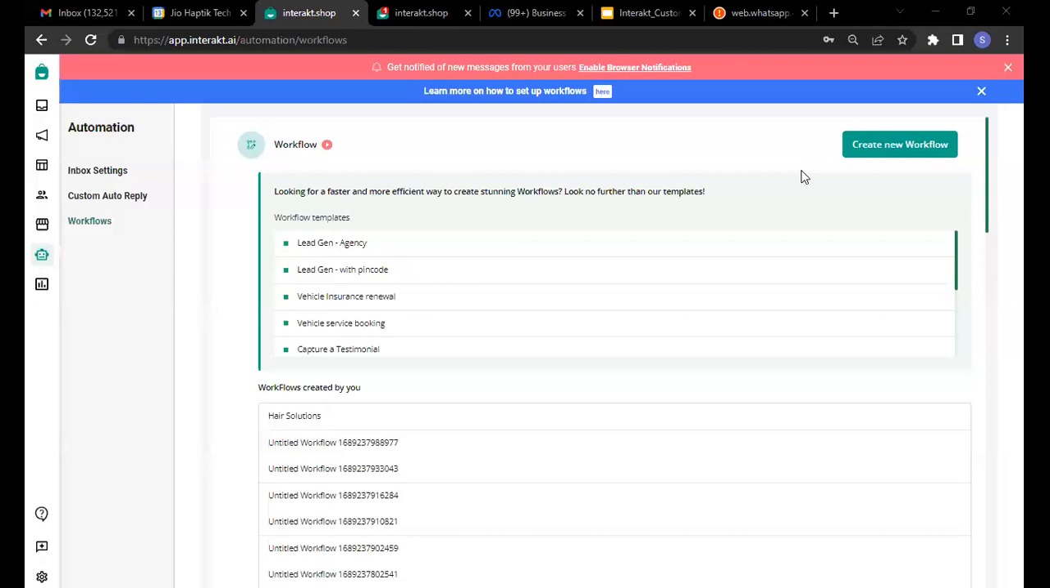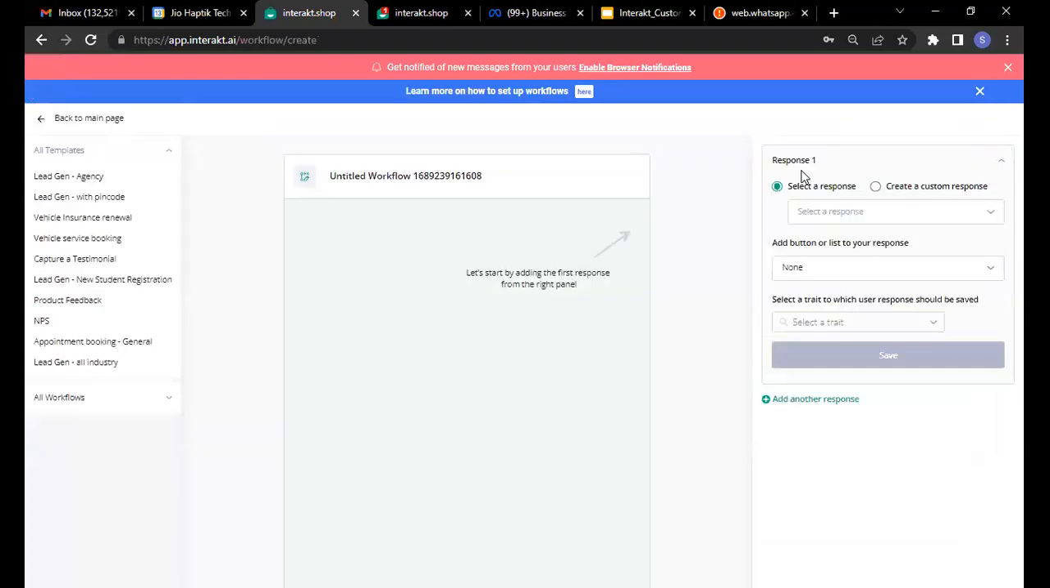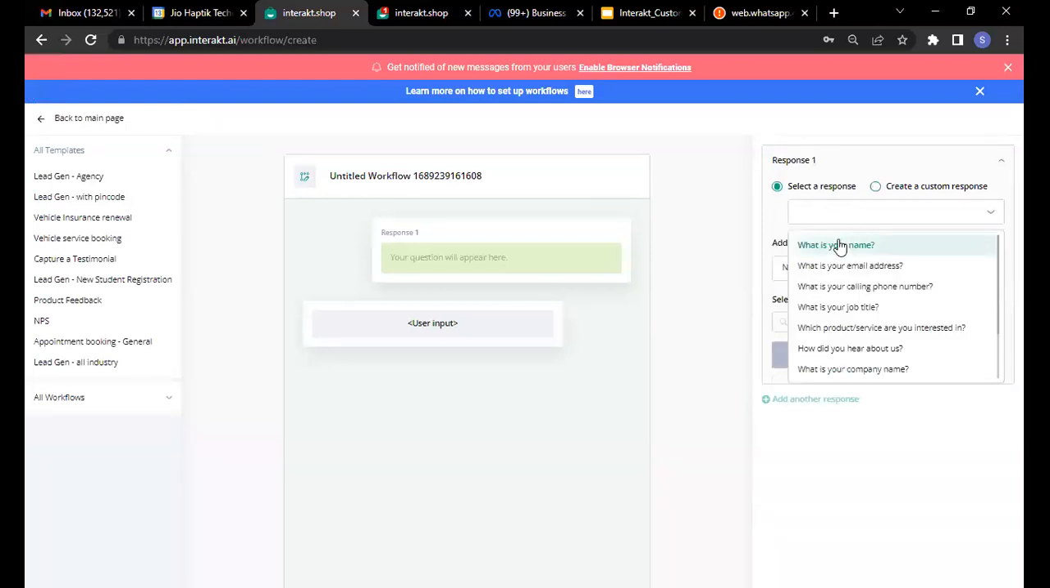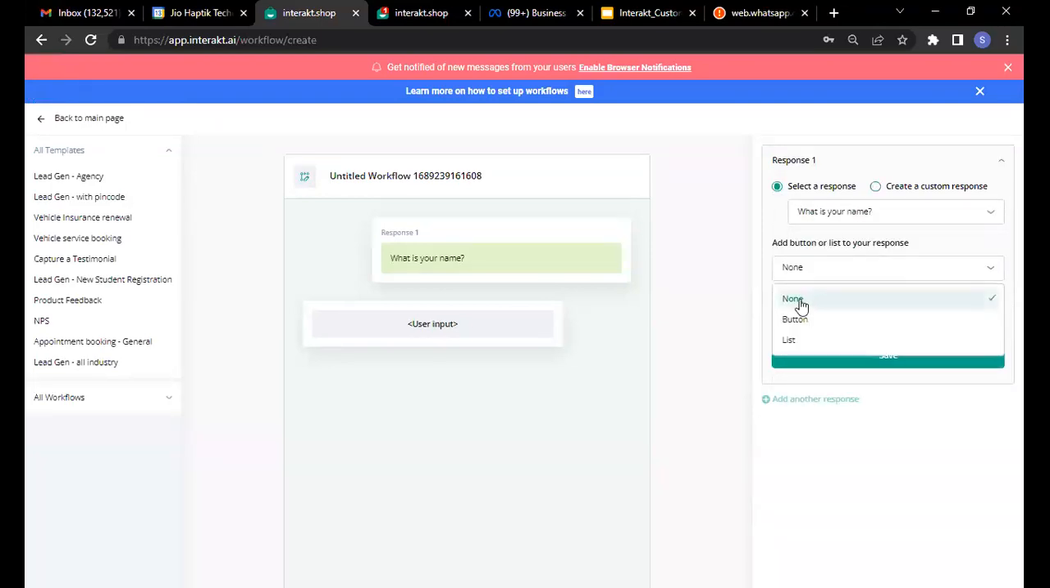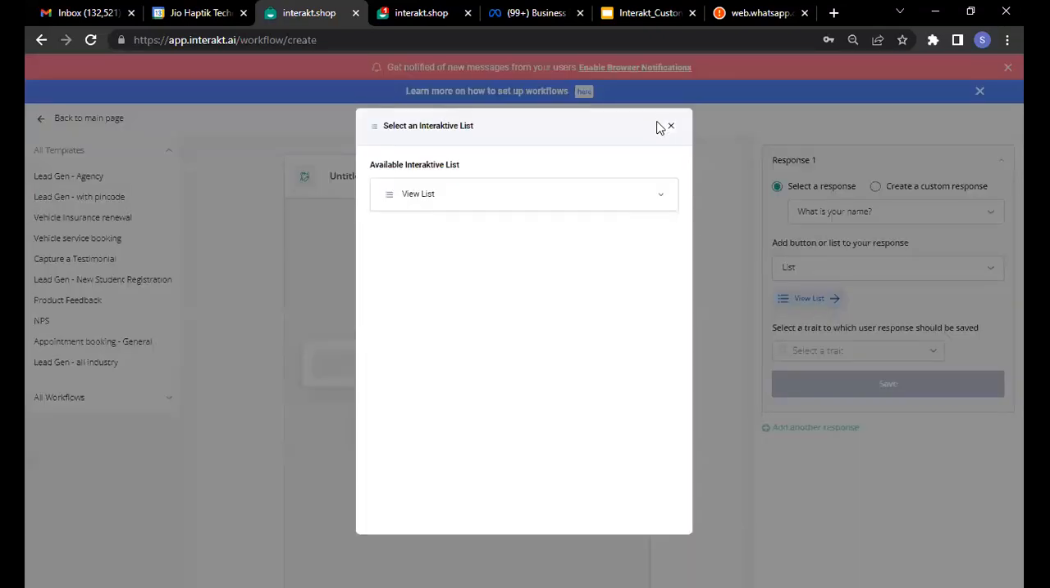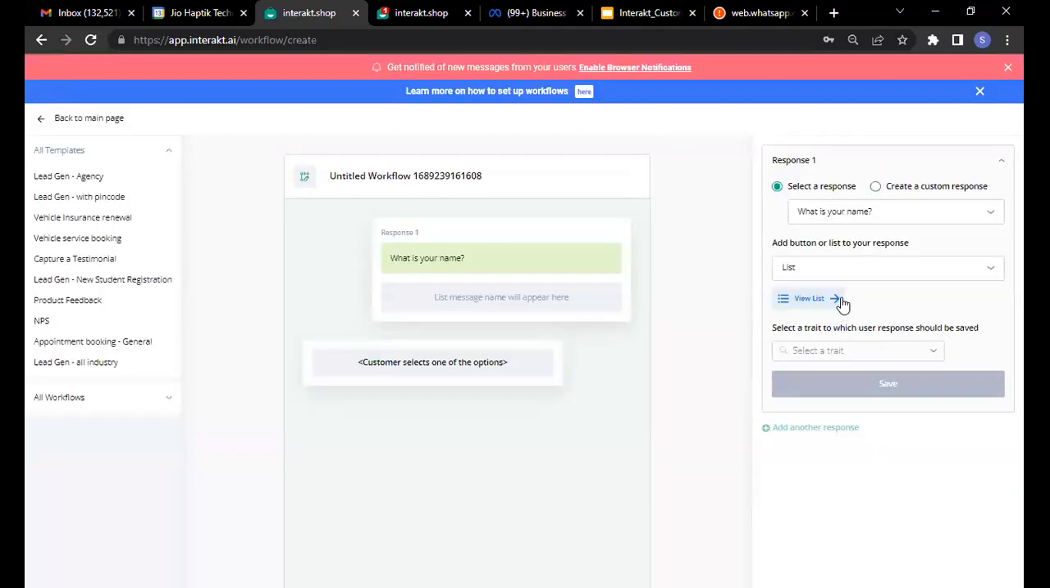Okay. So as you can see my screen. While creating a response, let's suppose you select a response, "What is your name?" So you get these options. There was one question about how you can add a list. So in here, you also get list options. You can add a list in here as well, the list which you will create in the automation section.